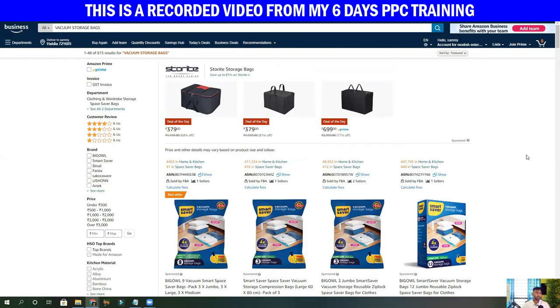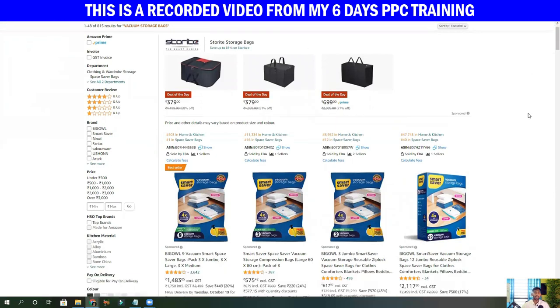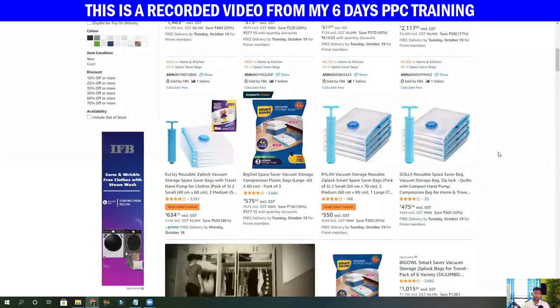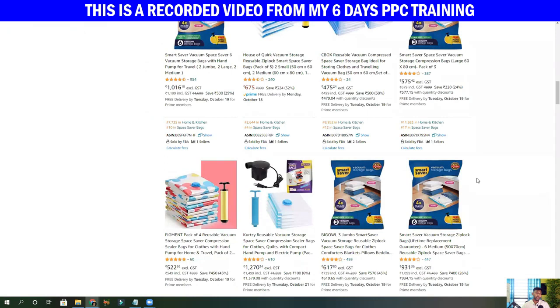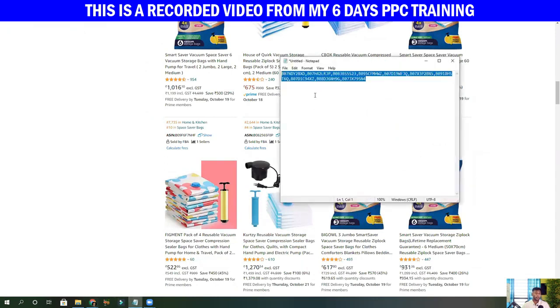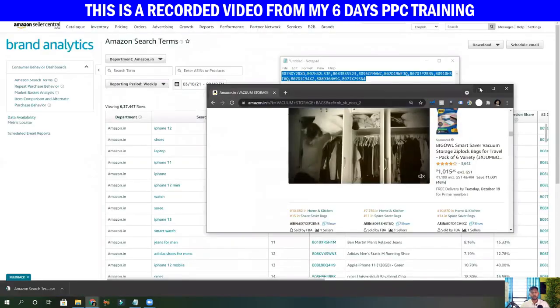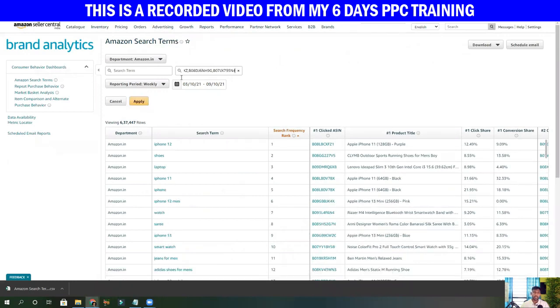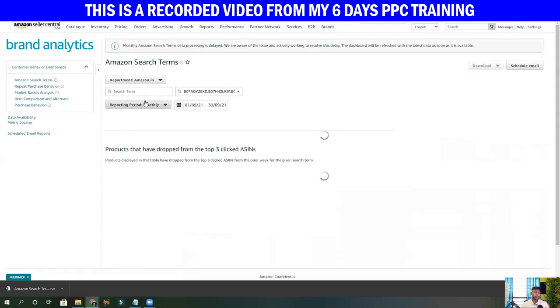So for search term research, let's take the example of vacuum storage bags. First of all, you obviously have to select 6 to 10 top sellers. I have selected these four and then these top sellers based on their BSRs. I've already selected those and copied their ASINs. These are the ASINs I've copied, 10 ASINs in total. Now I'm going to paste them in Brand Analytics. So come into Brand Analytics, paste all the ASINs here, and then change it to either monthly or quarterly, not weekly, sorry.